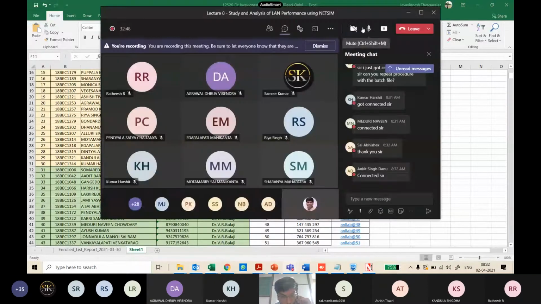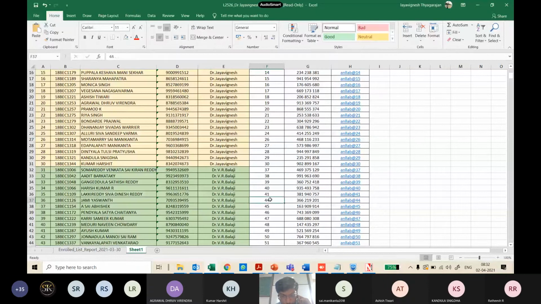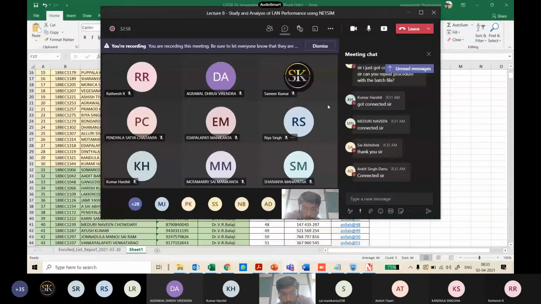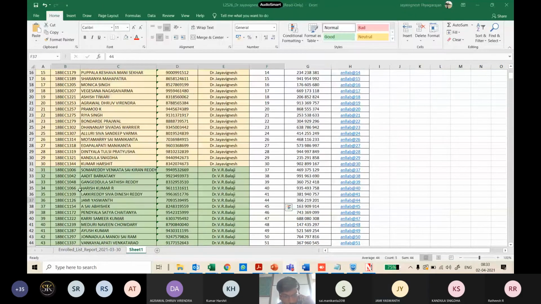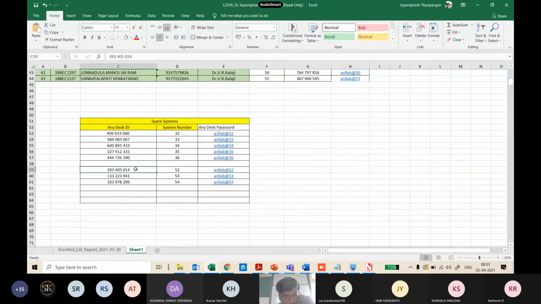Okay, so Jami Yashwant, are you facing an issue? Sir, I am having the shortcut file, but I am not having the original file for NetSim. Okay, so Jami Yashwant, you have been given another ID now. So that is going to be 52.